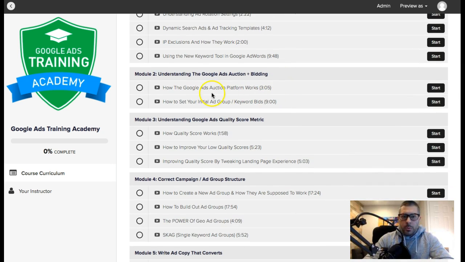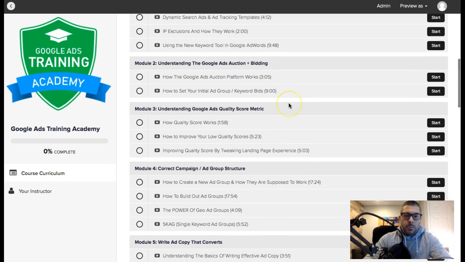So Module 2, we'll go into understanding the Google Ads auction and bidding. So how the Google Ads auction platform works. How to set up your initial ad group keyword bids. Really important stuff, guys.